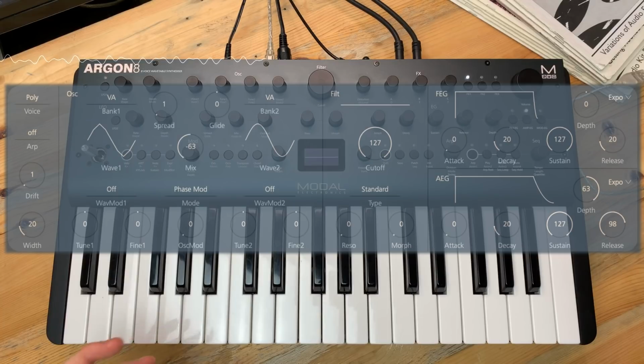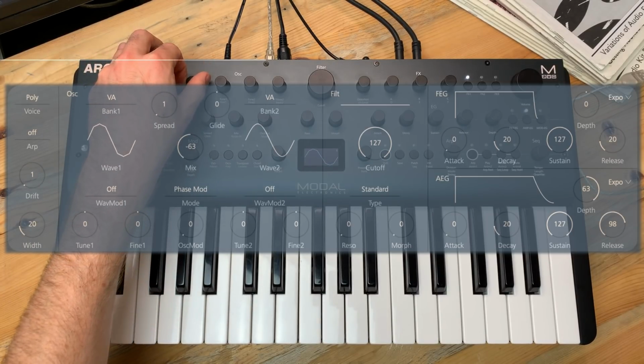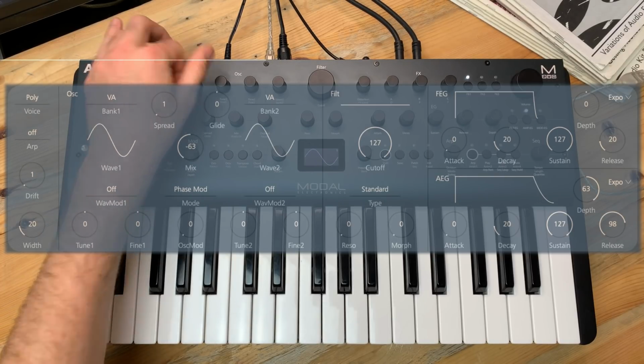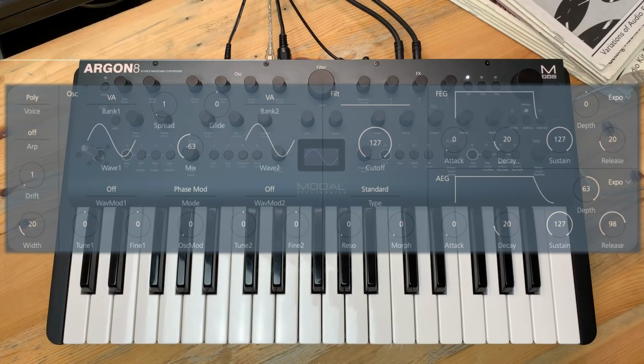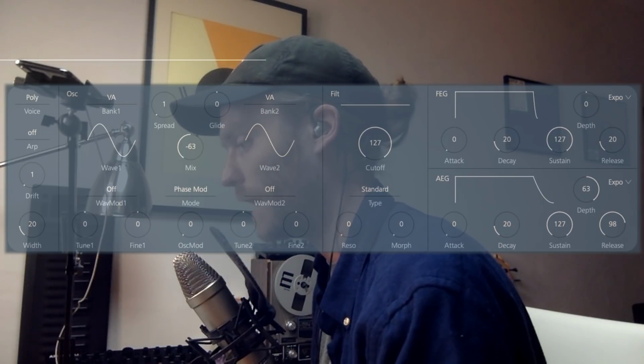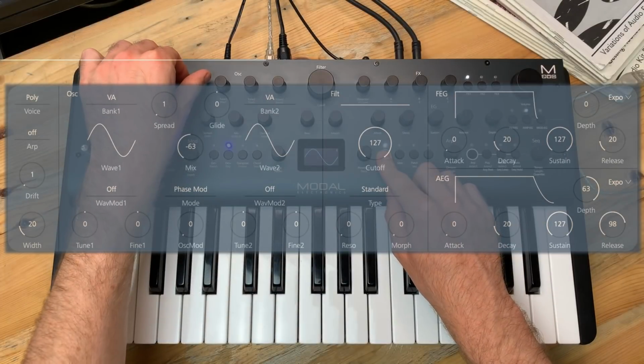But we aren't limited to these shapes. So these are your standard kind of analog wave shapes. You have a sine, a triangle, a square, and a sawtooth wave. But we have loads more to play with here. This is the beautiful thing about wavetable synthesizers, is that you have a huge palette of sounds that you can draw from. So with ARGON8, we have 24 banks available here.